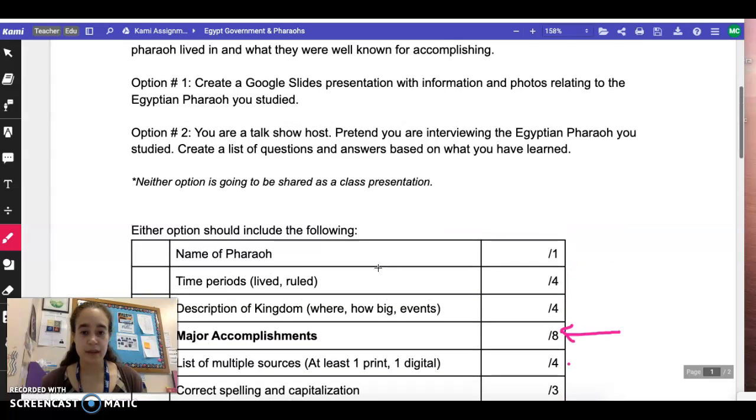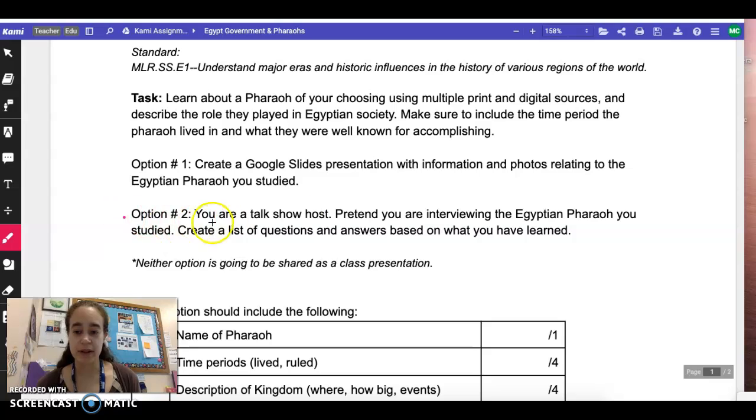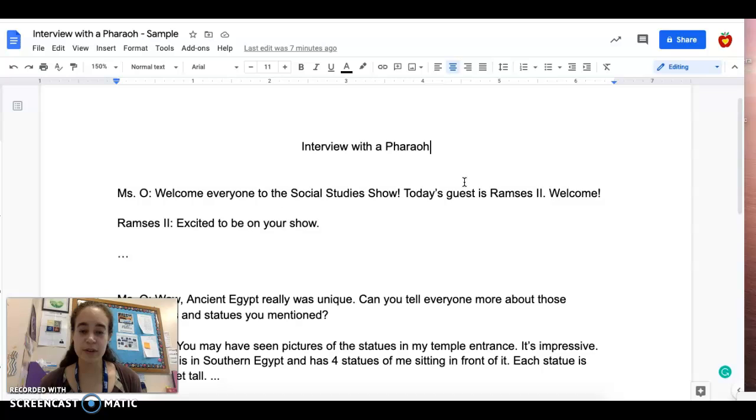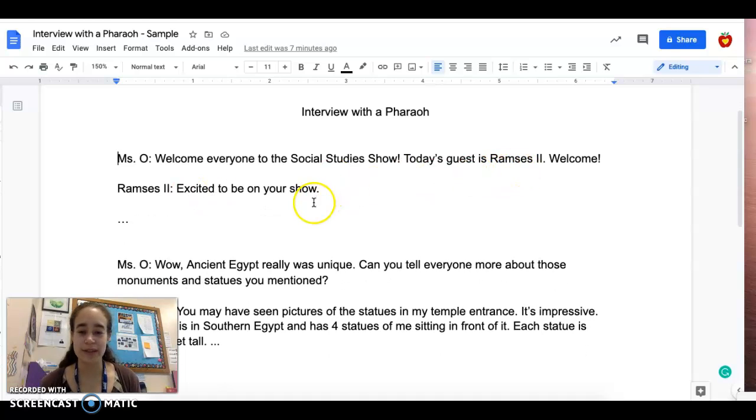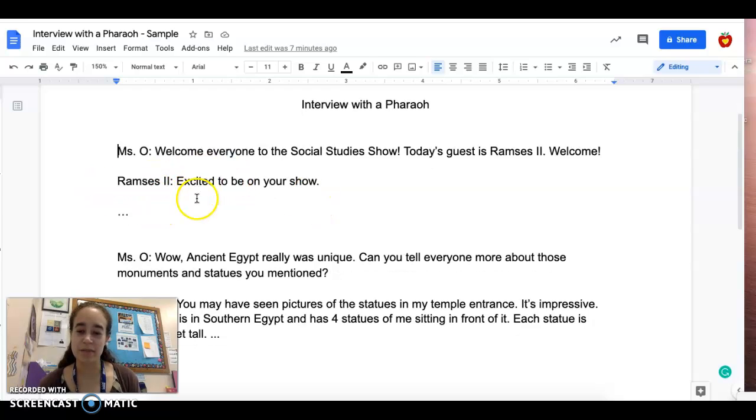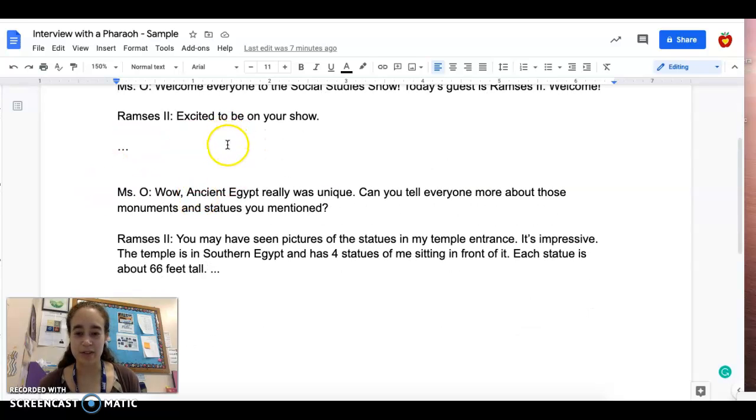And I do want to show you just a quick sample of option 2. If I was typing an interview with a pharaoh, this is just a plain Google Doc, but I have here just a setup where it's a conversation between 2 people. So I might have a quick intro, welcome to the social studies show, introduce who my pharaoh is, and then the pharaoh starts talking. And then we have a conversation here. The conversation continues. Can you tell us more about those monuments and statues?